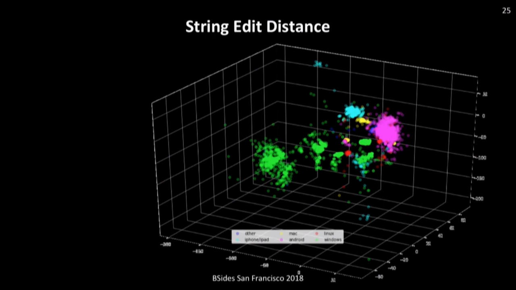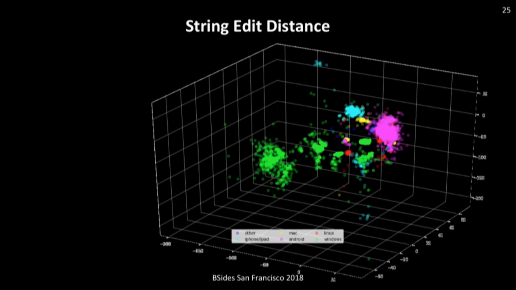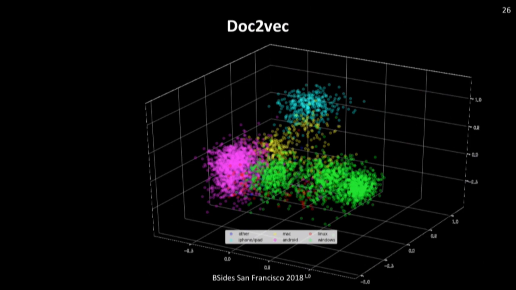With string edit distance, not everything is clustered in the same place. Maybe that's good, maybe that's bad. I see a bunch of very tight clusters. That could be significant. Now, if I compare that against the doc2vec approach, that gives me much more diffuse clusters. This could be more useful information if I'm trying to discern certain types of changes.